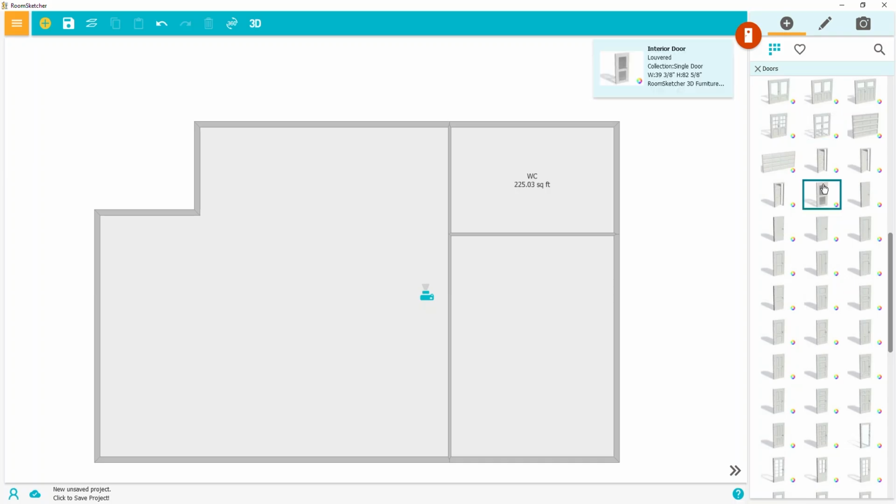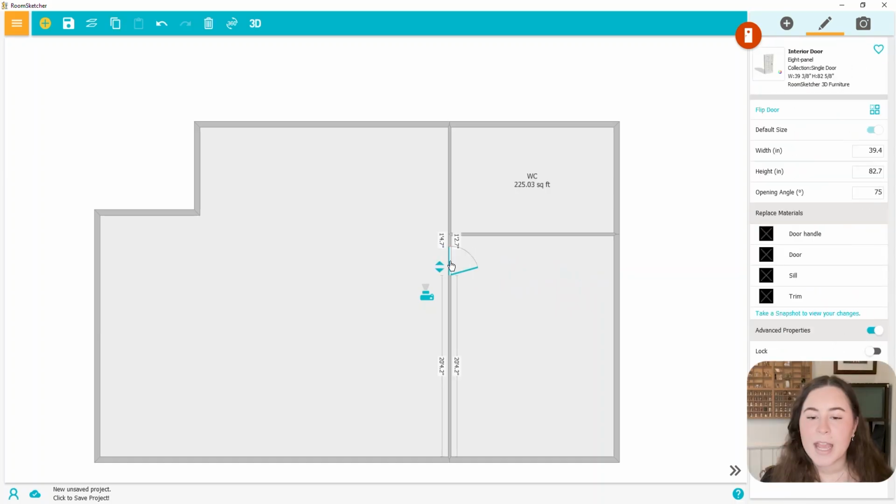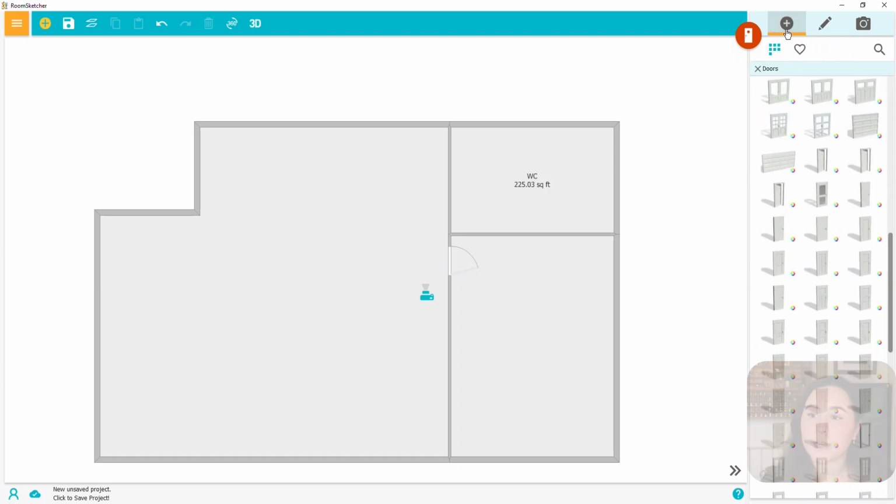So what you can do is just add an item onto your floor plan. So the door, just click and drag. And then you can add that to your favorite list. So you have this heart button in the top right of the item settings. So I can click here to add it to my favorites. And to find your favorites, you can click on the plus sign to go back to the menu, and you have your favorites right here.